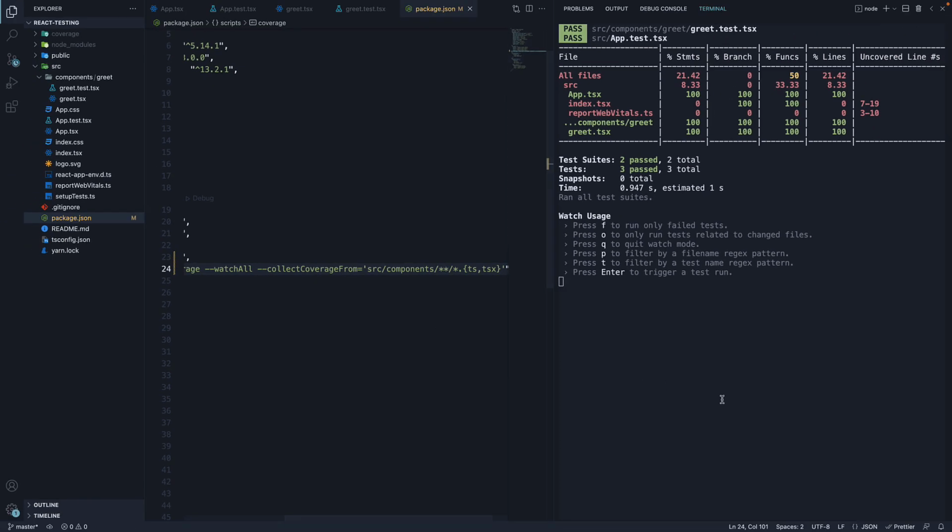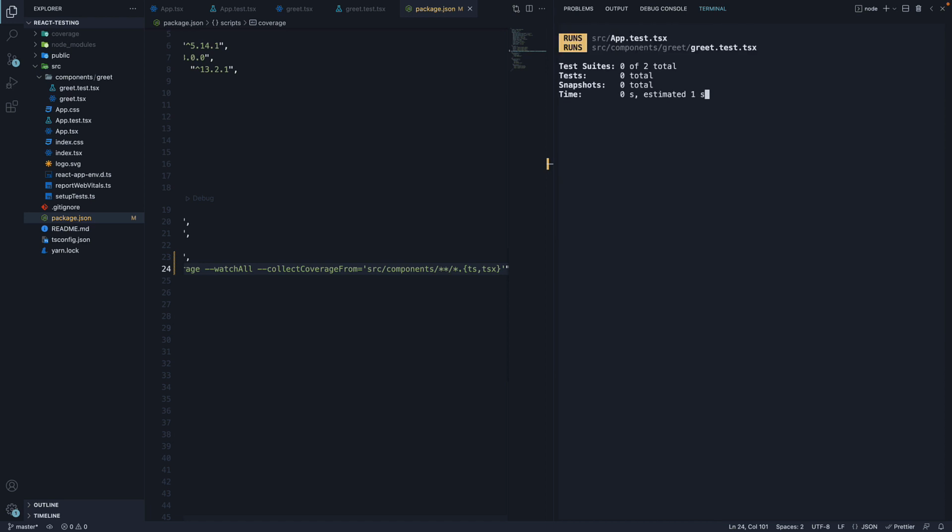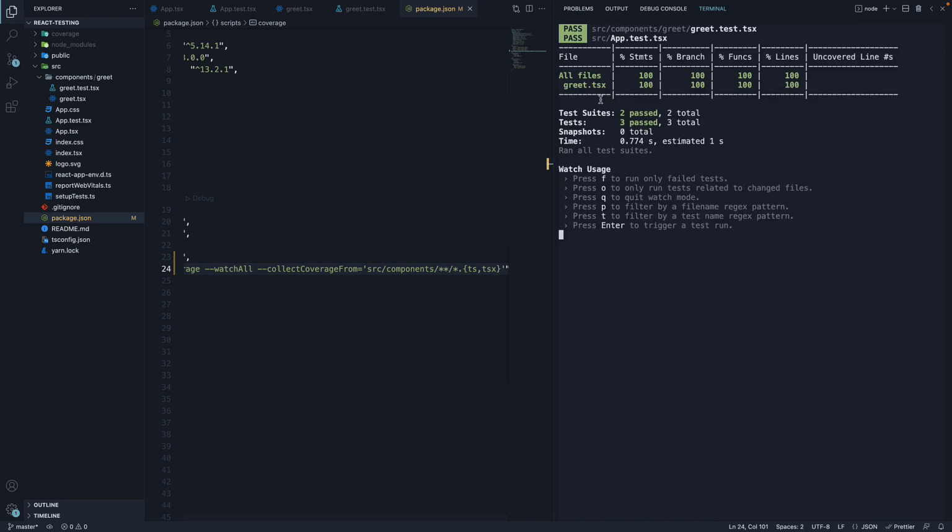If we now save the file and rerun yarn coverage, we see only greet.tsx and the coverage is 100%. Of course, when dealing with larger applications, you're bound to have files that don't need a test. For example, in the greet folder, let me create greet.types.ts.